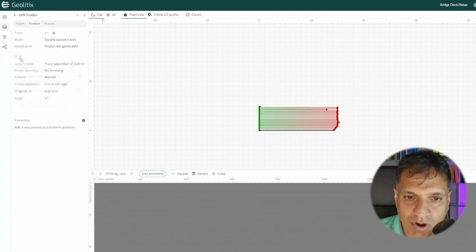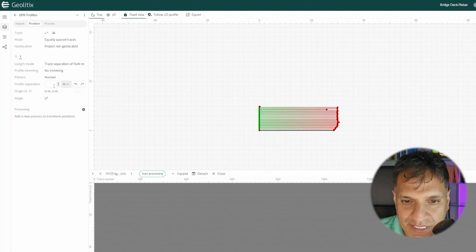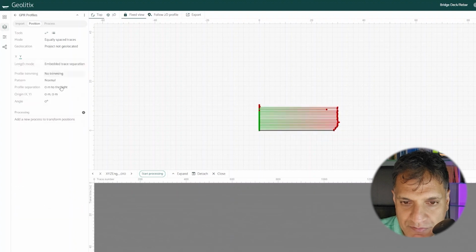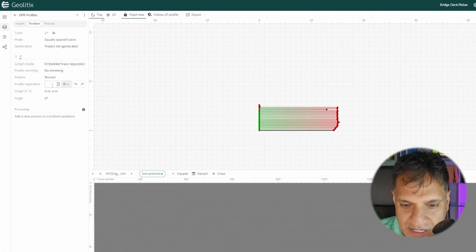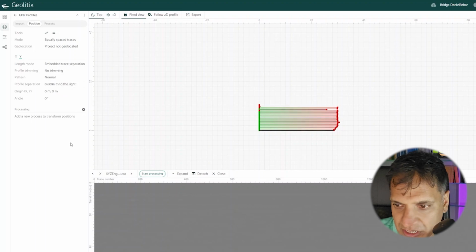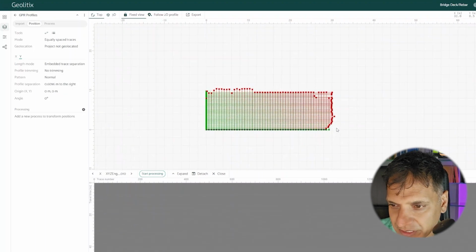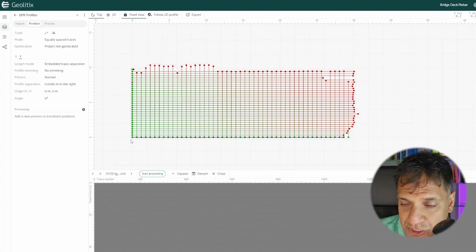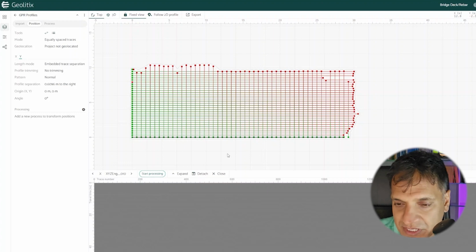Let's go ahead to the Y folder. And the only thing we really need to do there is put it in feet, make sure it's embedded trace separation, and it was 2 feet in that direction, and we should have our grid filled in. Let's just zoom in here. Now, if we had latitude, longitude position, we could actually add that to this and bring in a base map and georeference everything. But for the purposes of this video, let's just continue as we are.